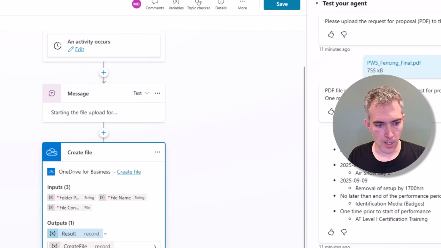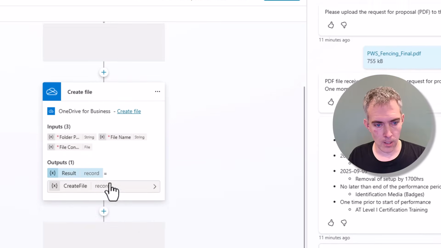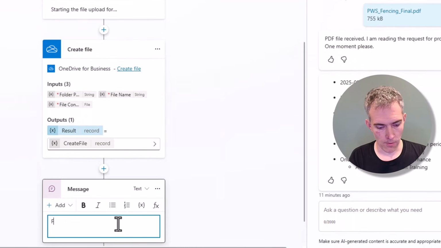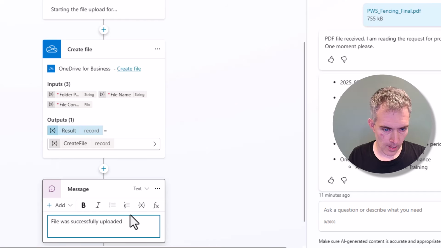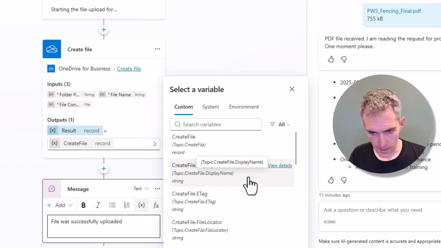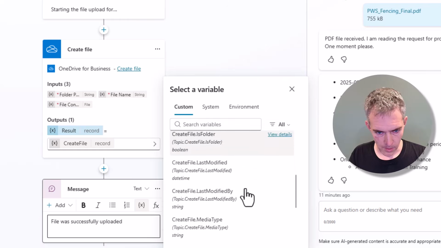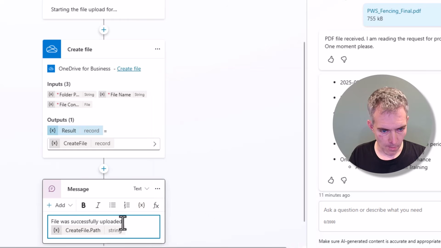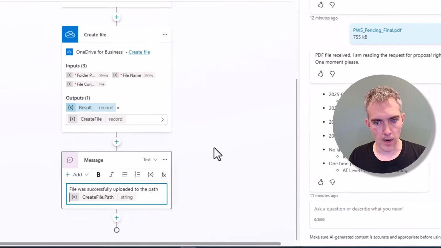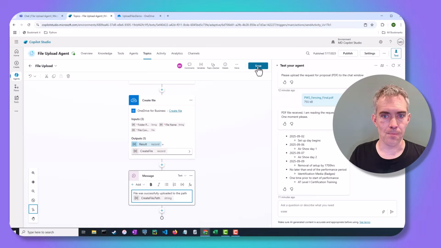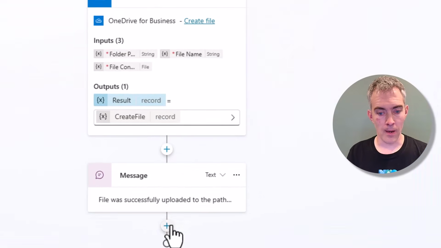Then after this is done, we want to send one more message back to the user, and we want to tell them that the file was successfully uploaded. And do we have any fun things in here we can add? Yeah, so we could probably go ahead and add the file path, so we can see it was uploaded to file path. And I'm not exactly sure how that's going to look, but we're just going to give it a try here live on the video.